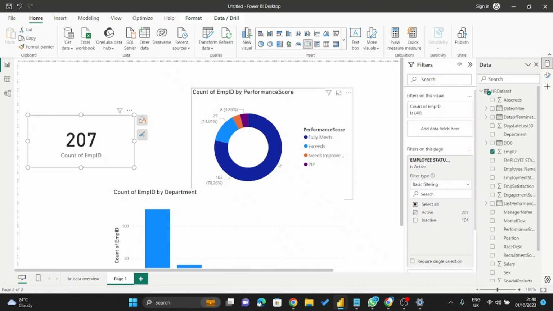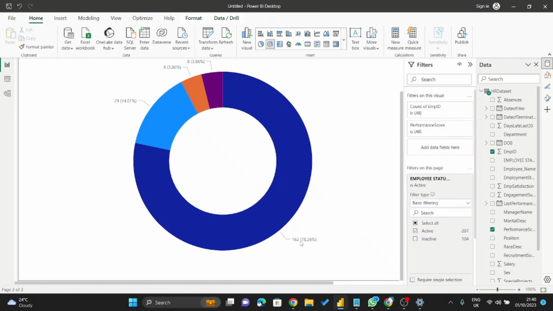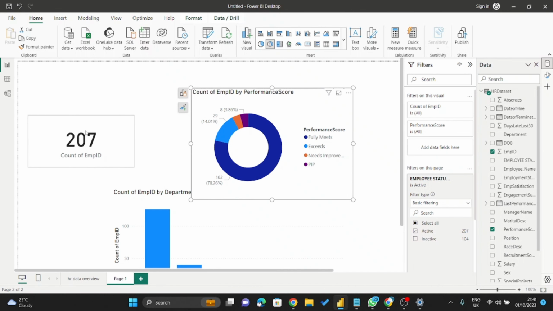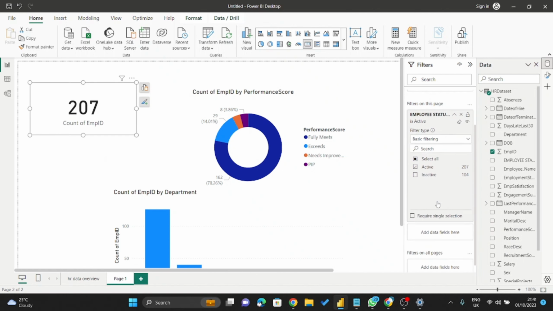In the same way, if we go back and calculate people who meet expectations and do that calculation manually again, let's do that. 162 plus 29, 191, plus 8, 199, plus 8. Is that 8? Yes, that's 8. 207. It still means that we are still dealing with the 207 active employees. Do you understand that? Yes. Okay, so pretty much that's how we apply filters on a page.